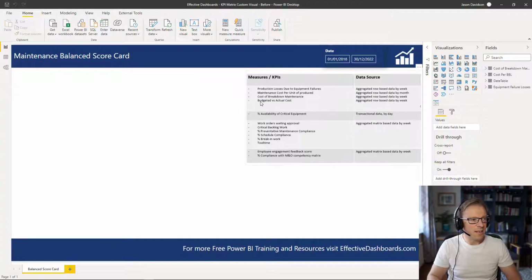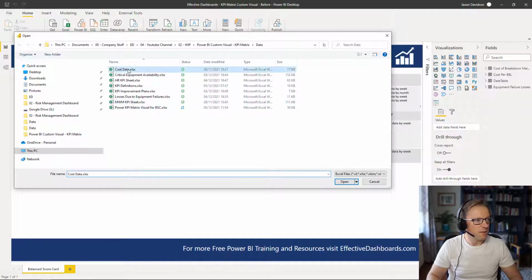Okay, so let's look at the next one here, which is budget versus actual cost. So in this one here, we're going to carry out a couple of extra calculations because we want this to be represented as a percentage difference between the budget and the actual cost. So let me just go through those steps there.